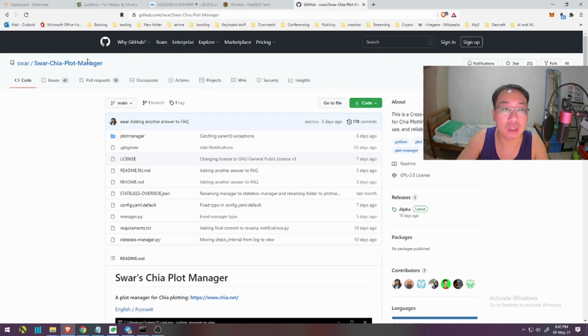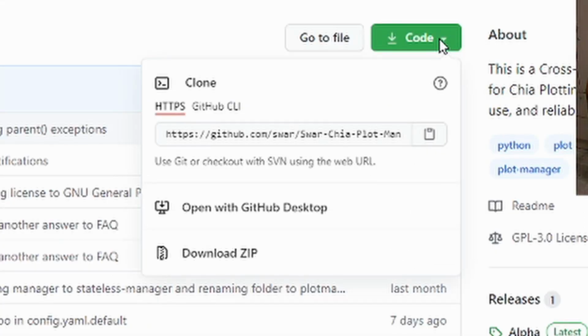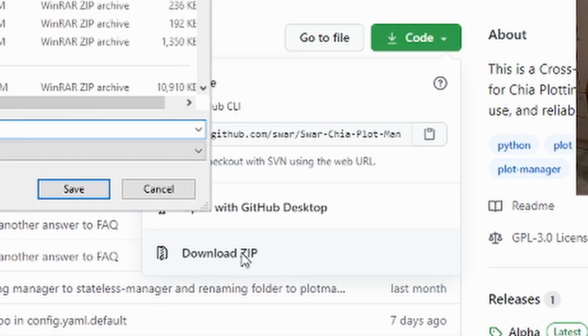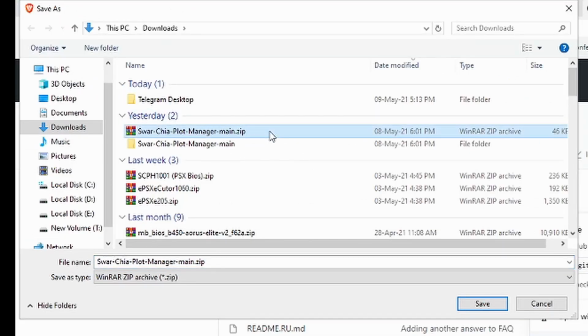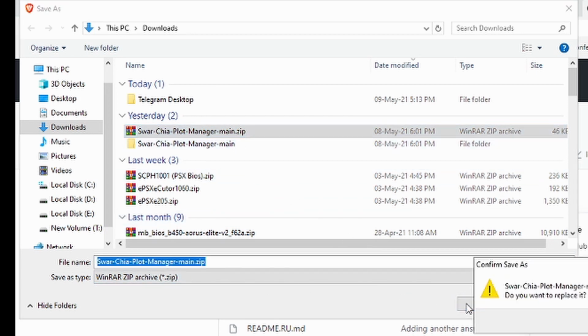So on GitHub, you can search for user Swar, SWAR, and Swar Chia Plot Manager, and you can find this here. So you want to get the file, right? So let's see. Download. Okay, so first and foremost, you want to download the entire file. You want to download as a zip, right? So I already have it here.